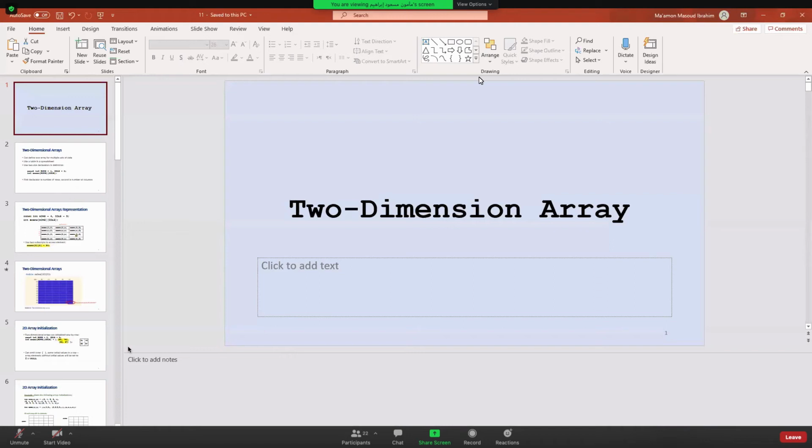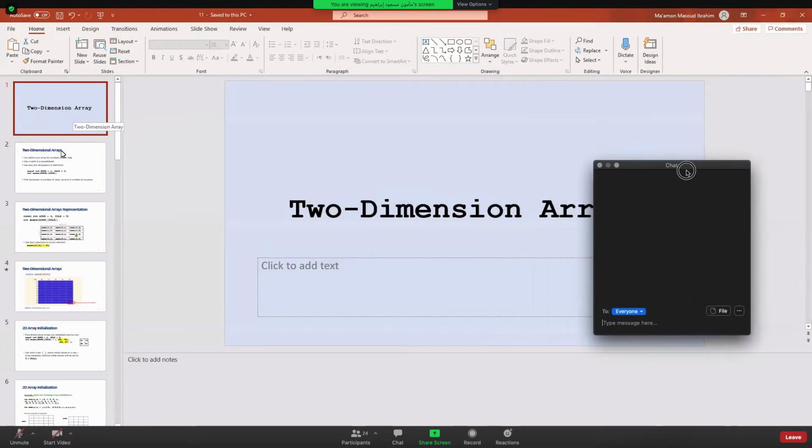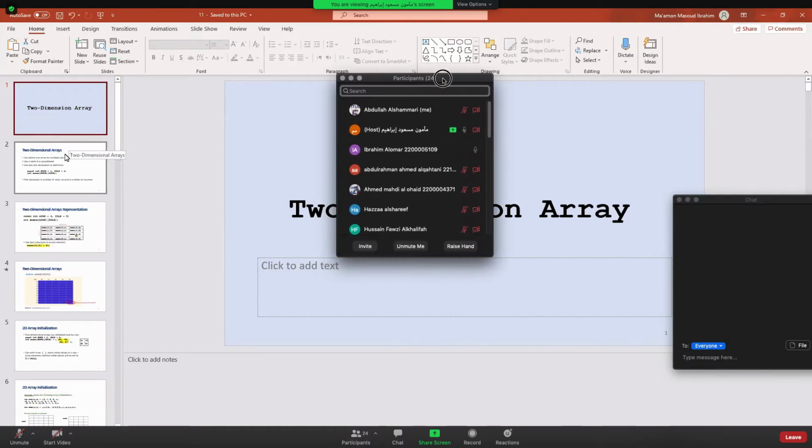Today, inshallah, we will start with two-dimension array. We have talked about one-dimension array, and we have talked about the string and C-string. And now we will talk about the two-dimension array. Okay, so now I am in slide number 1, and I will go to slide number 2.